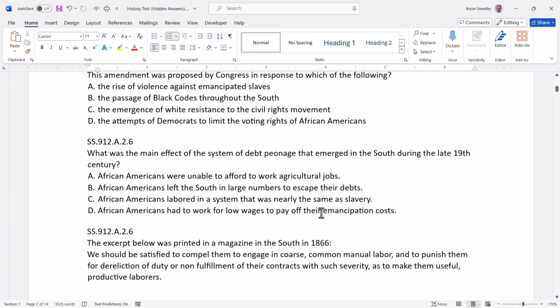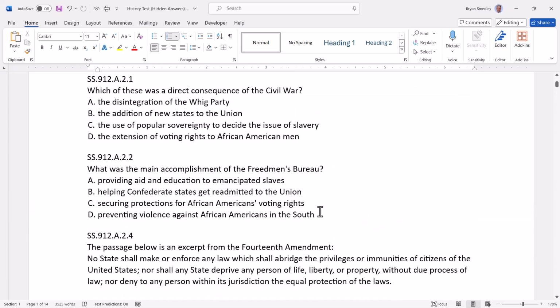So that's the purpose of the hidden text feature in Microsoft Word. I'm sure you could come up with a whole bunch of other creative uses for it.